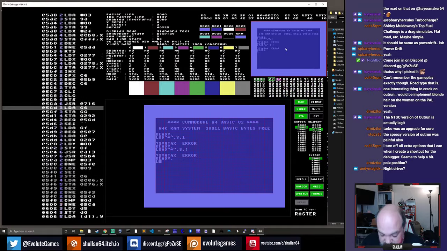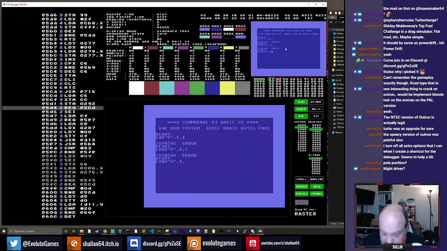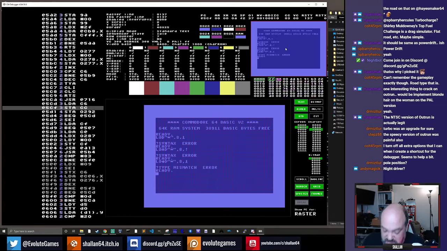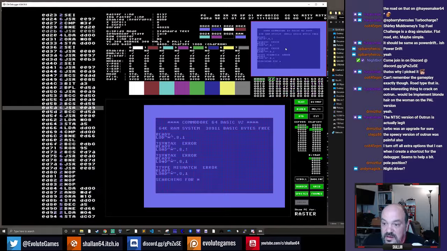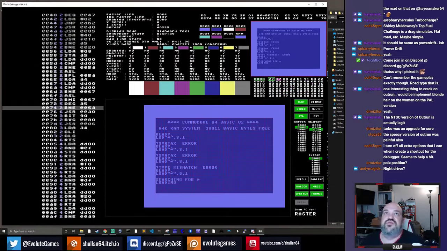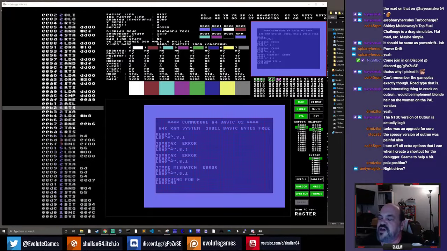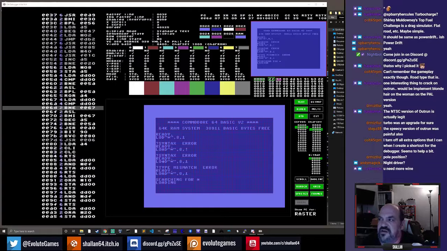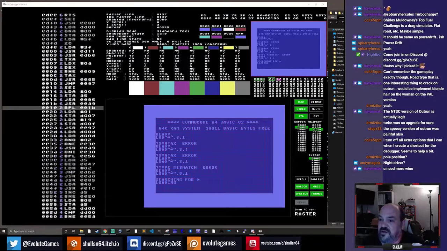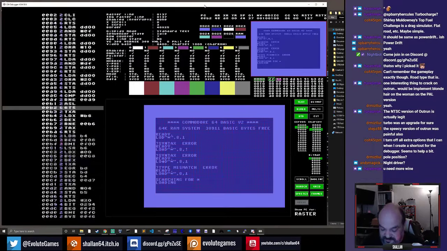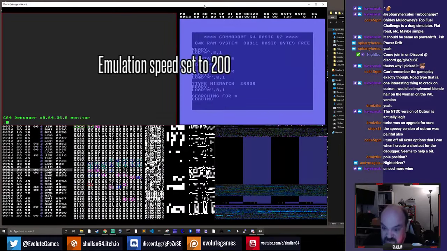Oh my god. Oh, seriously? Why is it doing that? Wow. Night Driver? Yeah, it might have been Night Driver actually. I need less wine looking at this. That's also very slow at loading.